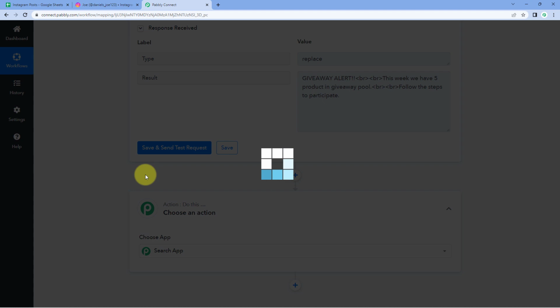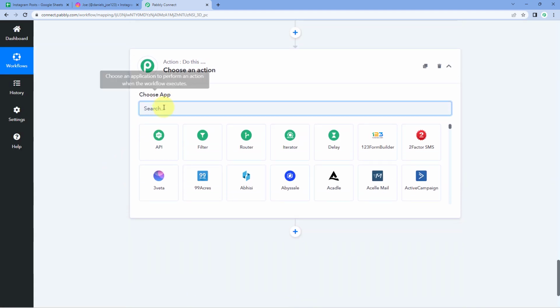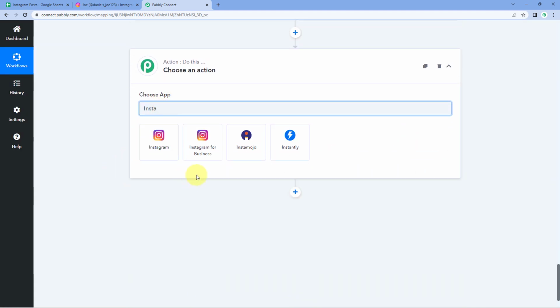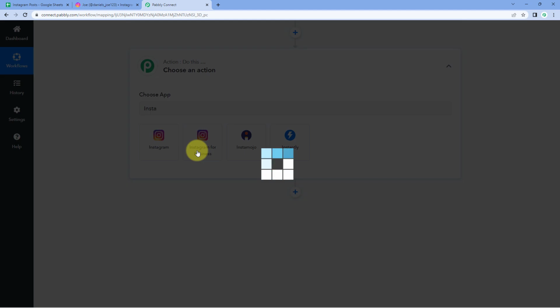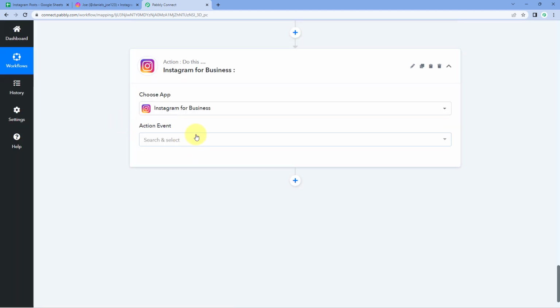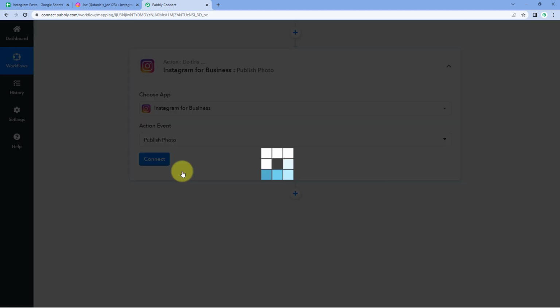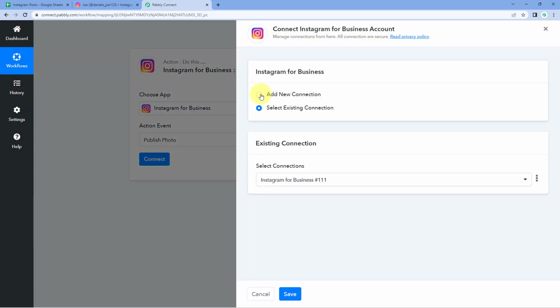Click on this add action step button, scroll down, and here in choose app, search for Instagram for business. Just select it. And then in action event from the drop down, select published photo as the action event. Click on connect and select add new connection.